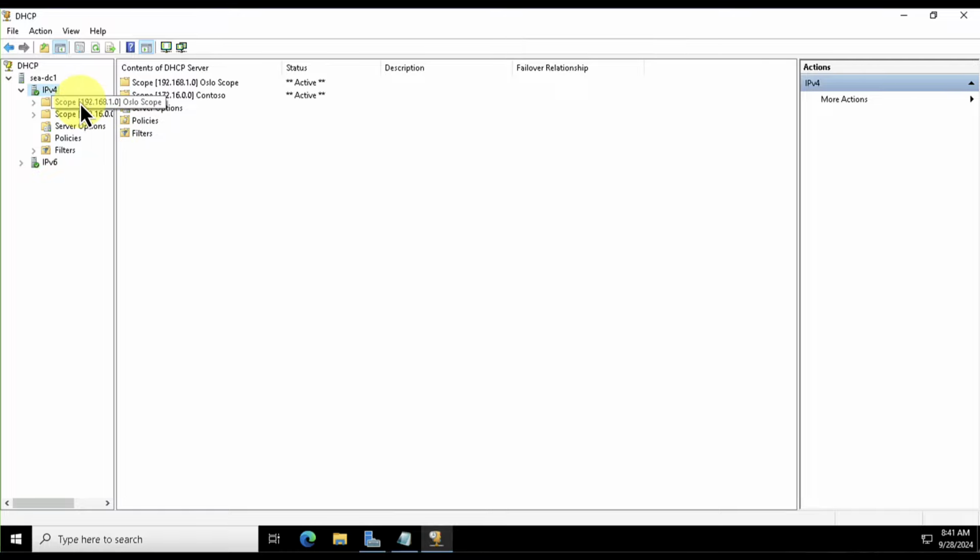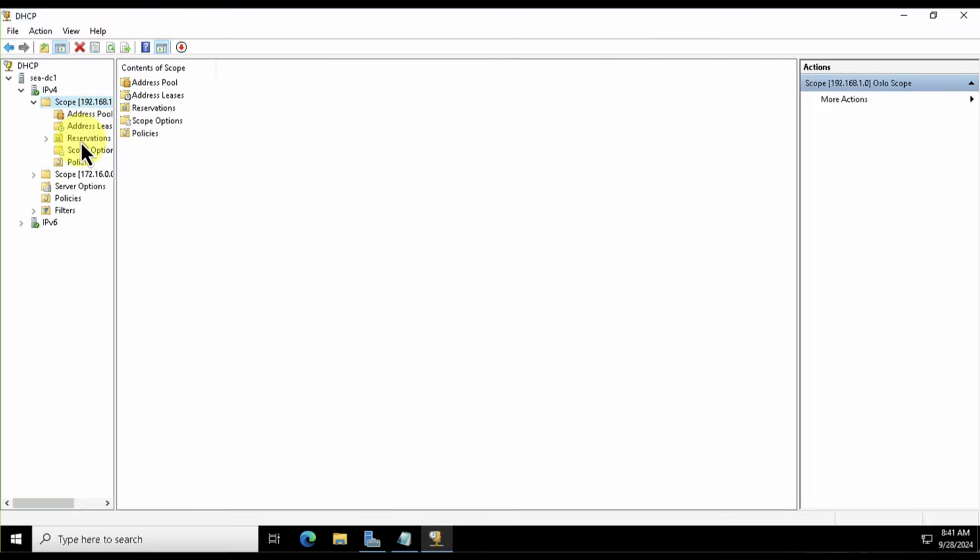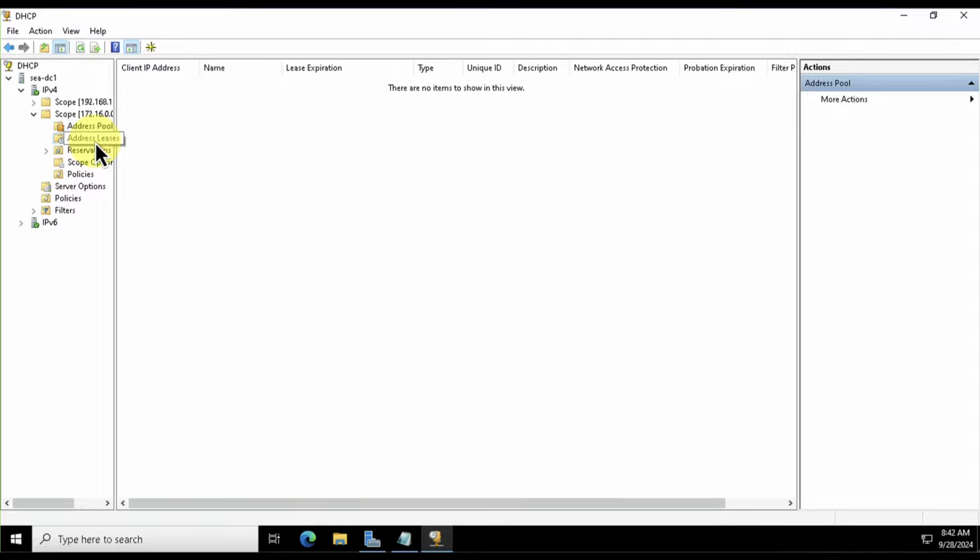And you can now see I've got 2 scopes as well. So I'm going to pop down to this first scope here, and if I click onto where it says address pool, you can see that we've got the pool of IP addresses which are available. Below is address leases, so if I had any clients that are currently leasing IP addresses, this is where they would be listed here, and these are the main things.